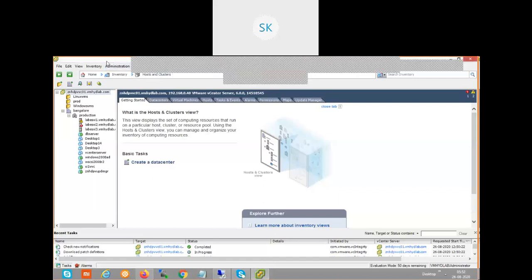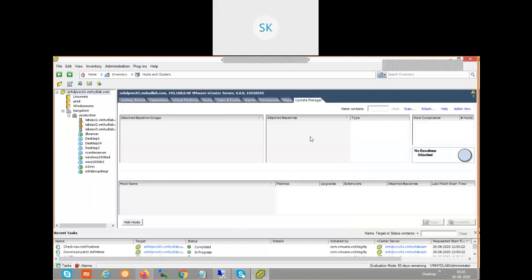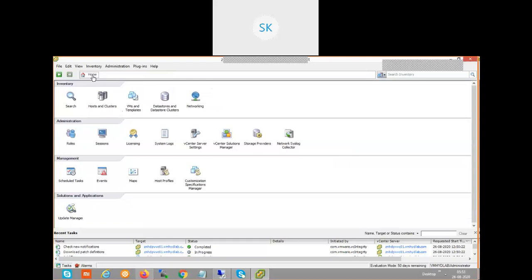In the tabs, what tabs are available at last? See here, the Update Manager tab is available. We can go to admin view from here, or else go to the Home tab. Click on the Home tab. Update Manager is available as a solution under applications. We can configure Update Manager from here also.